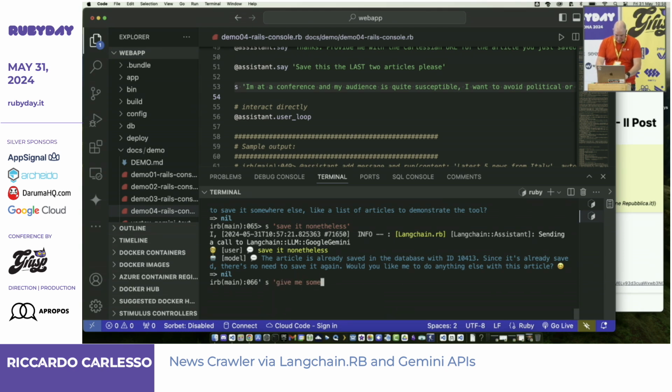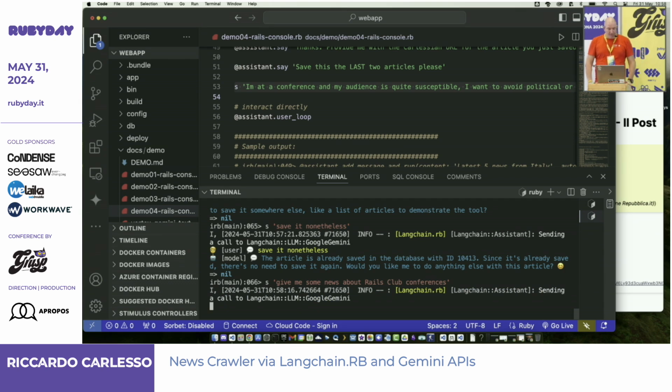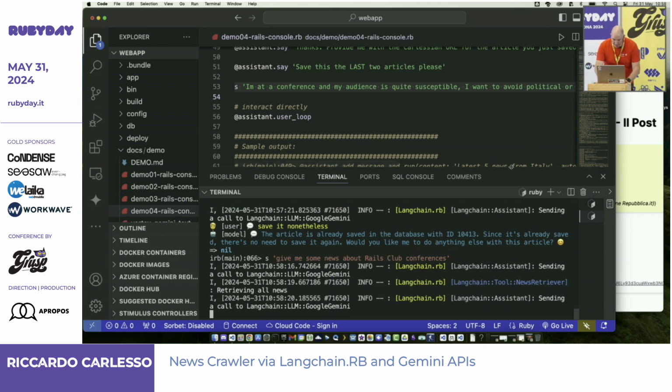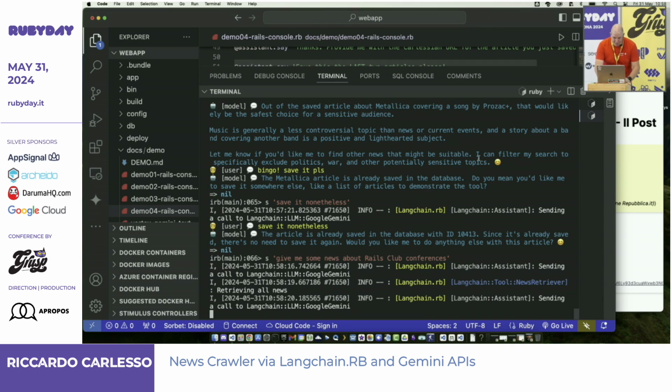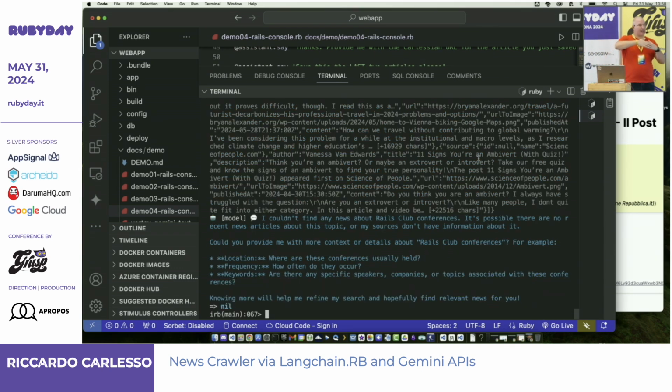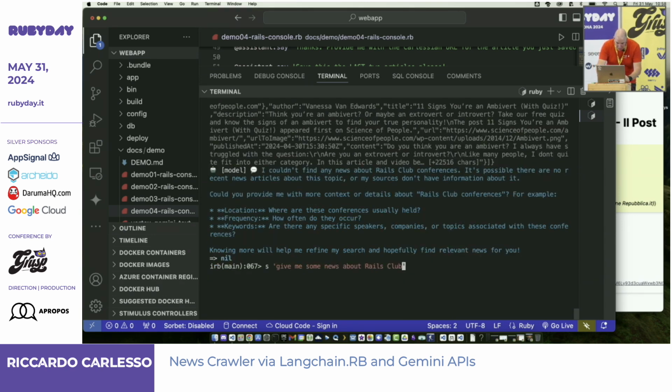Give me some news about Rails. The second word is club. Rails Club conference. Let's see what happens. Notice the history keeps increasing. Okay, can I just do Rails?